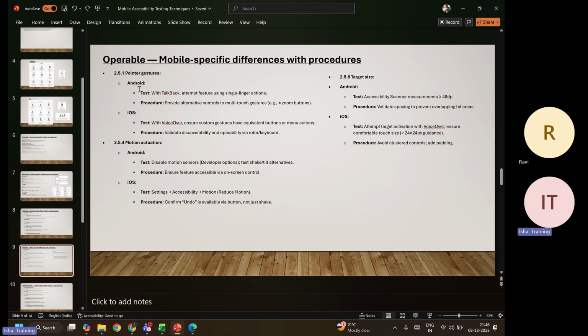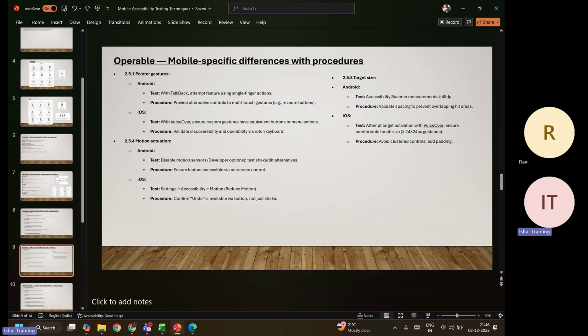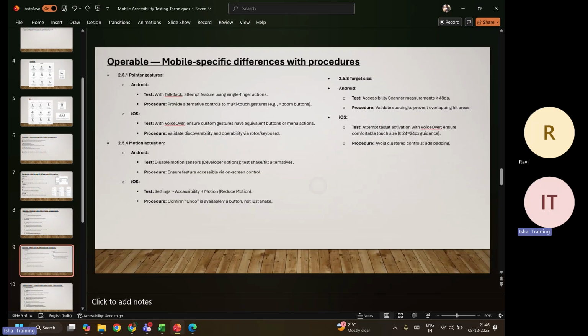Next slide. So there are mobile specific differences for the operable principle. There are guidelines like pointer gestures, motion actuation, and target size. For pointer gestures, whatever actions you are doing with multiple fingers, you need to be able to do with a single finger. For example, if you are zooming with two fingers, pinching in and pinching out for zooming in and zooming out, there should be an option.